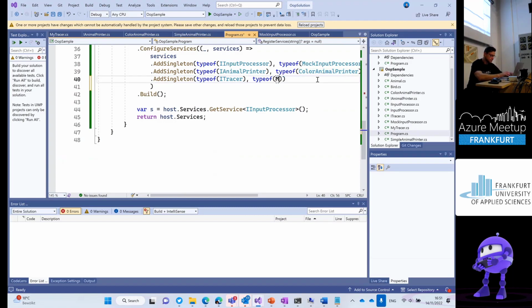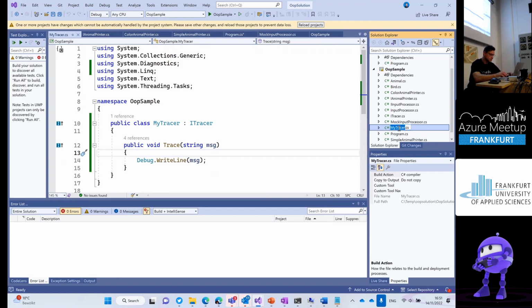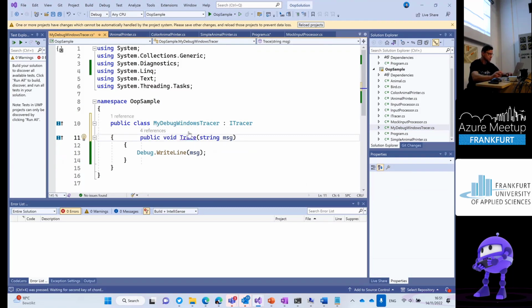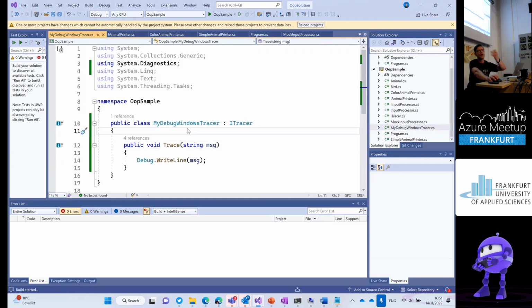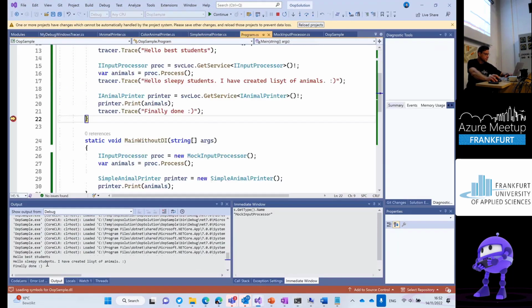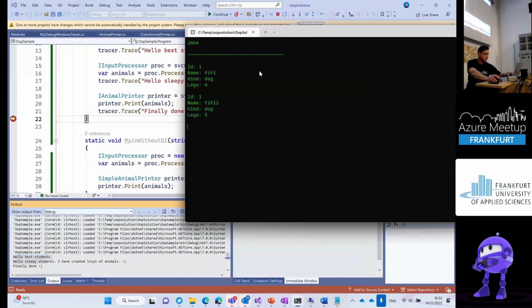Also in my case. Yeah? So, because this is debug. Okay, so let's make my debug window tracer. So now everything is fine. Nothing changed. I just changed the name of the class. F5, I'm starting. Everything works, look at it. My application works. My application is right in here, and the tracer is right in here.